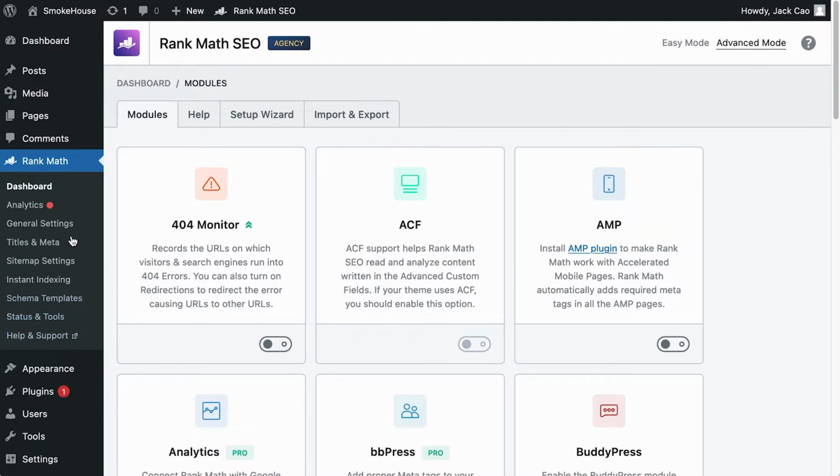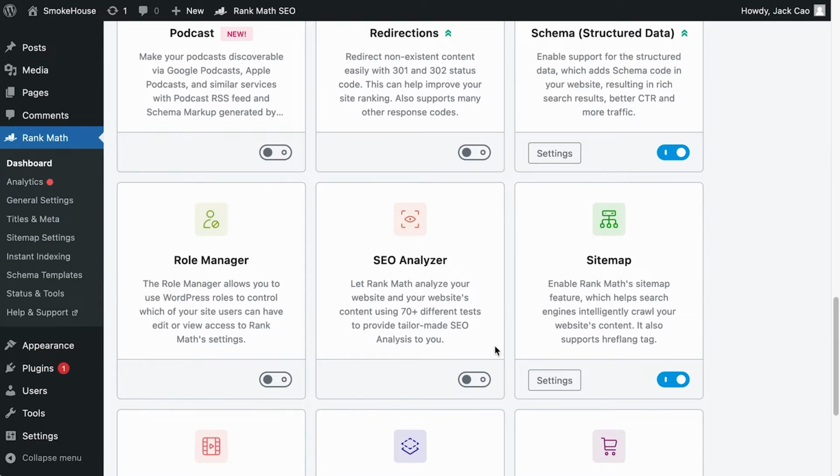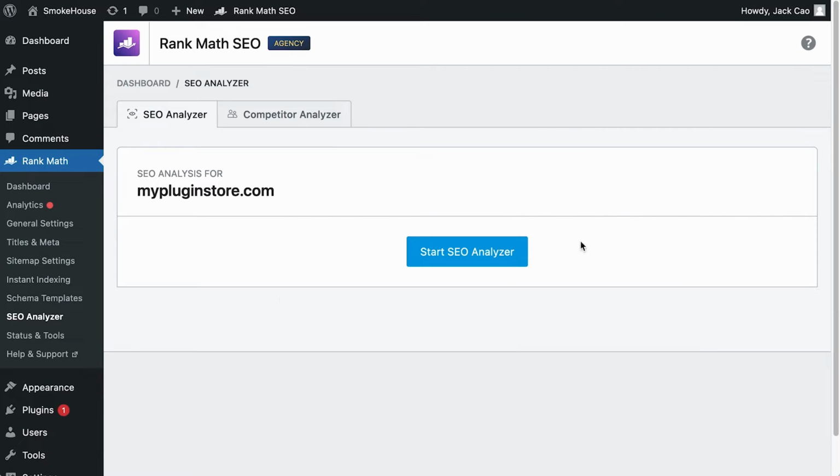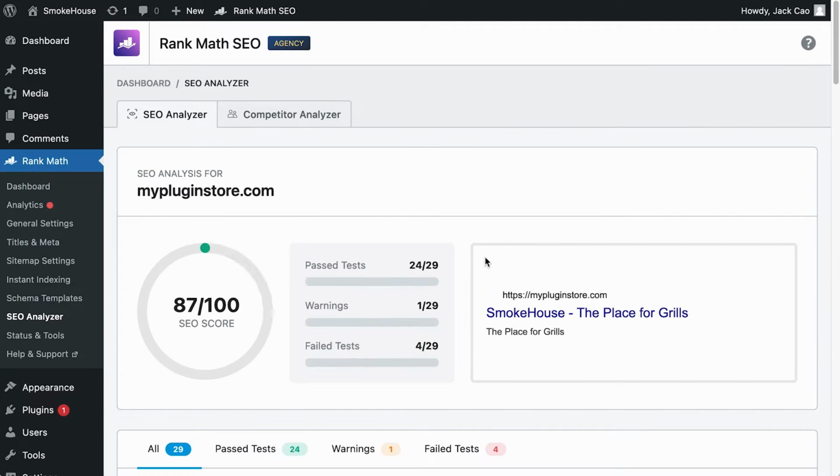Now if you don't see the SEO Analyzer item on RankMath, then you want to search for the SEO Analyzer module and toggle it on. And you shall see it here. As you click on the settings, it will bring you to the tool. Feel free to click on the menu item as it will bring you to the same place. If this is the first time you are using this tool, there's only one button to click and it will analyze your site for SEO.